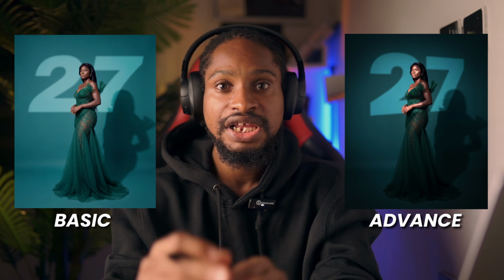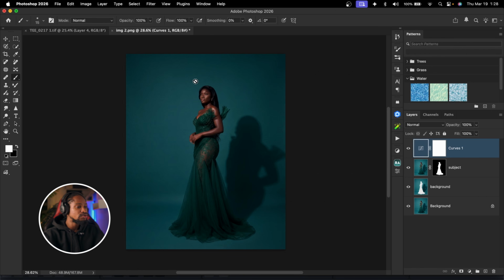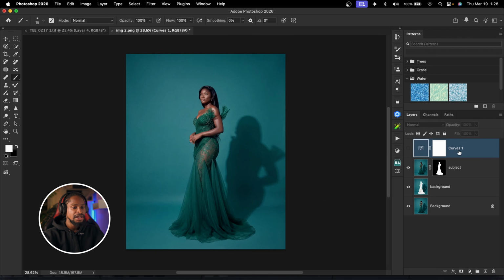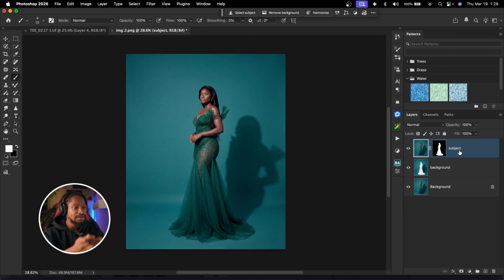Is this compulsory? No. I want to show you the basic way and also the advanced way to do this. First, let me show you the basic way. So if I want to do it the basic way, all I have to do, I'm going to turn off this curve layer. Let me just delete it. I'm going to delete this curve layer.